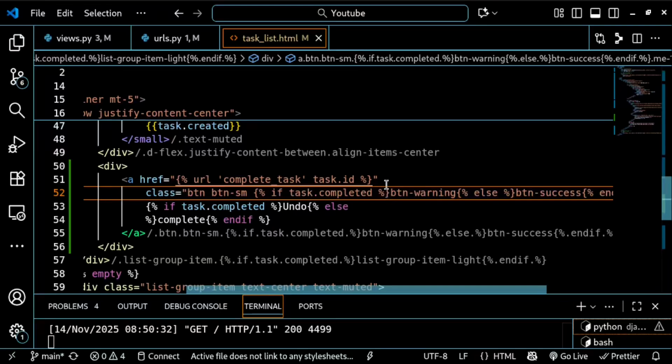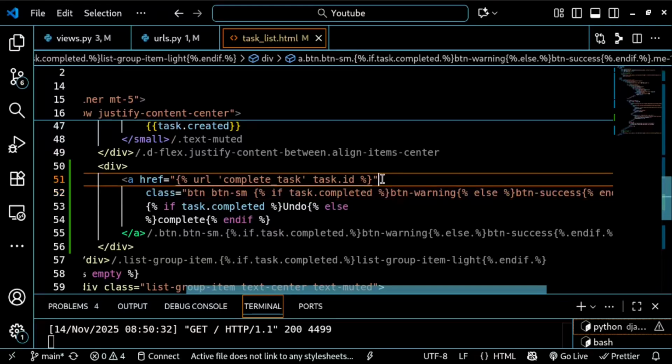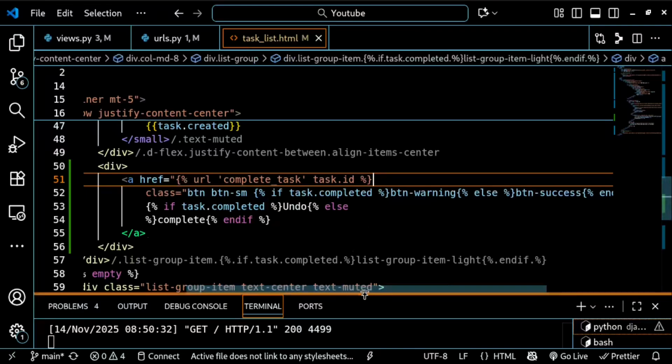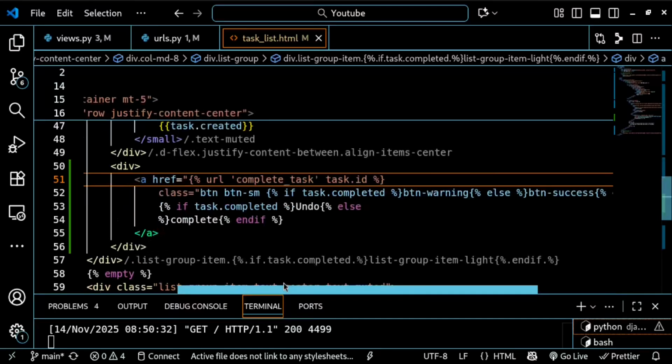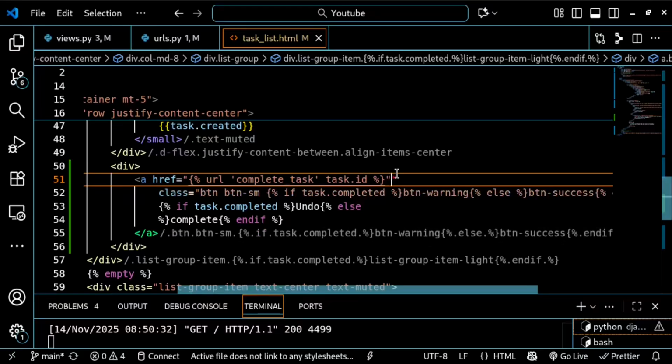Okay, I see now we have this. So we need to remove this. Yes, we need to remove that, and then we need to remove that's it. Okay, I see href. No, this must be there.